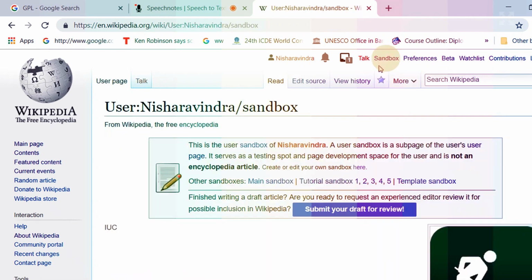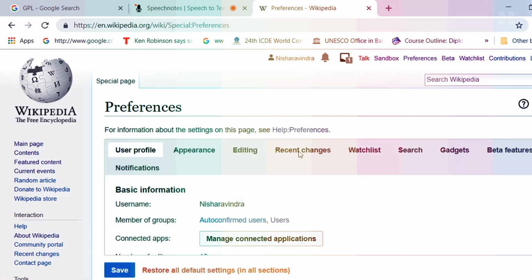The next to that is a sandbox. If you remember, in our growing up years, we used to have a rough book or a rough page where we used to try all our ideas. So the rough page of the Wiki site is known as sandbox, where we should make all the drafts before finally publishing for the world.